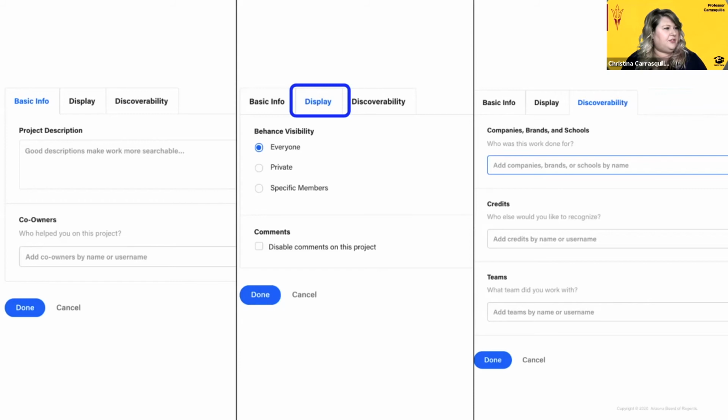You can change the visibility, so you can mark work private until you are done working on it, if you'd like to kind of reveal it. And you can also disable the comments, although I would encourage you not to. Comments are typically a good thing, especially getting feedback about your work. They can be used for that, but you do have the option of turning it off.